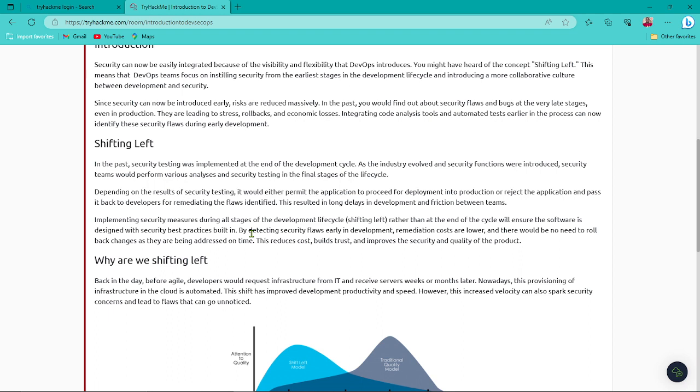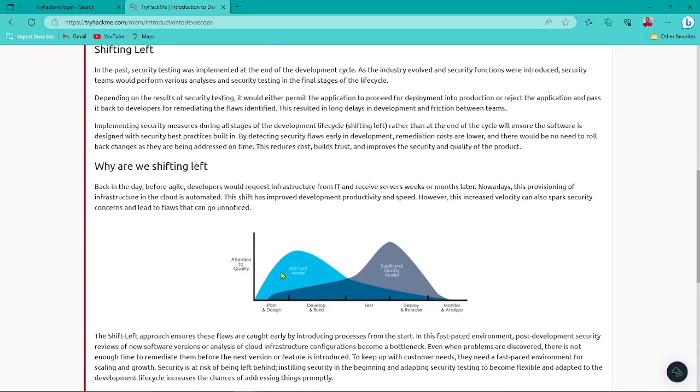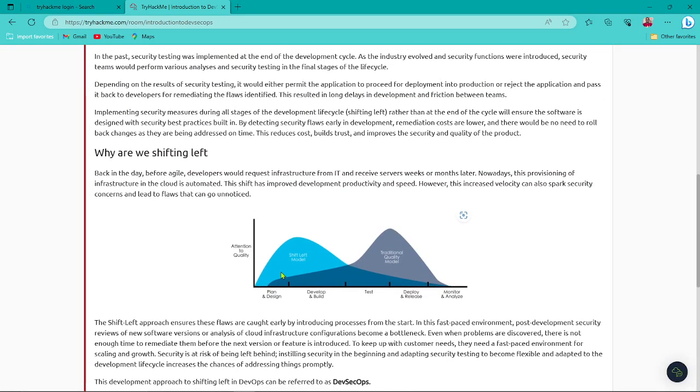So why are we shifting left and not right? Back in the days, before agile, a developer would request infrastructure from IT and receive servers weeks or months later. Nowadays, this provisioning of infrastructure in the cloud is automated. This shift has improved development productivity and speed. However, this increased velocity can also spark security concerns and lead to flaws that can go unnoticed.